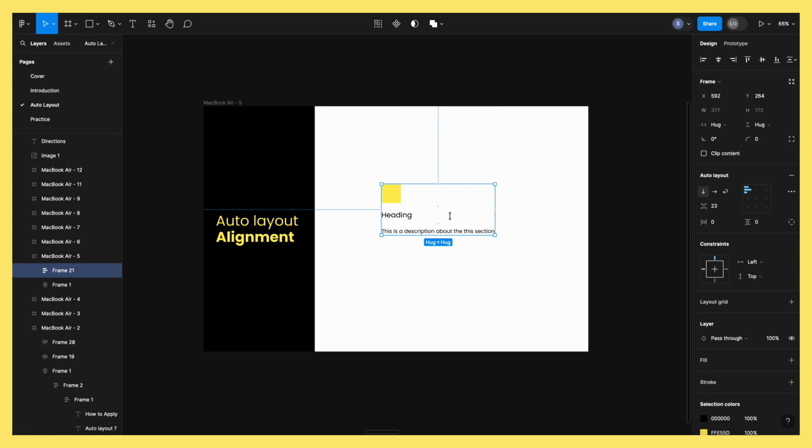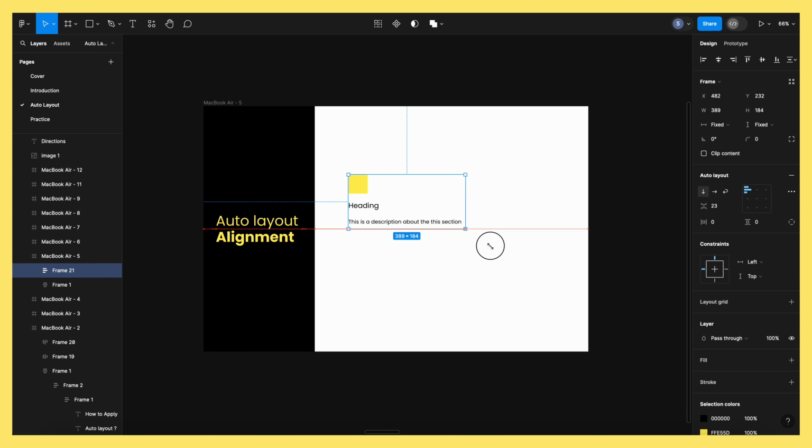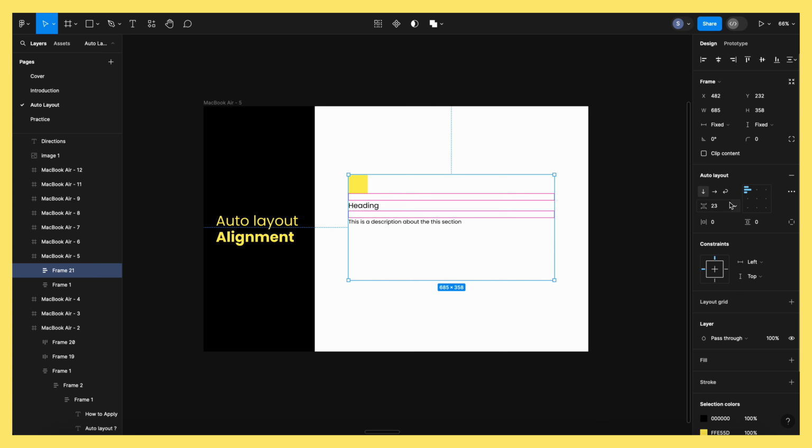To understand better, let me increase the auto layout frame size. If you click on align top center, all elements will align to top center. If you click on align top right, all elements will align to top right. If you click on align left, all elements will align to left. If you click on align center, all elements will align to center. If you click on align right, all elements will align to right.